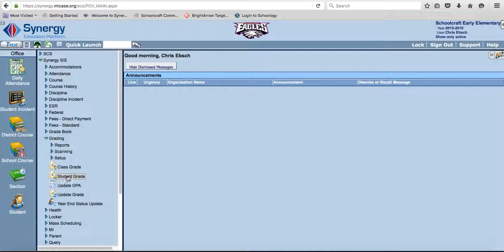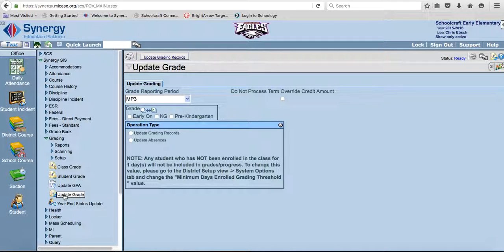Also under grading setup, you can run your update grading records. So you can update the grading records and absences right before you print report cards to ensure that the most recent data will populate those report cards.